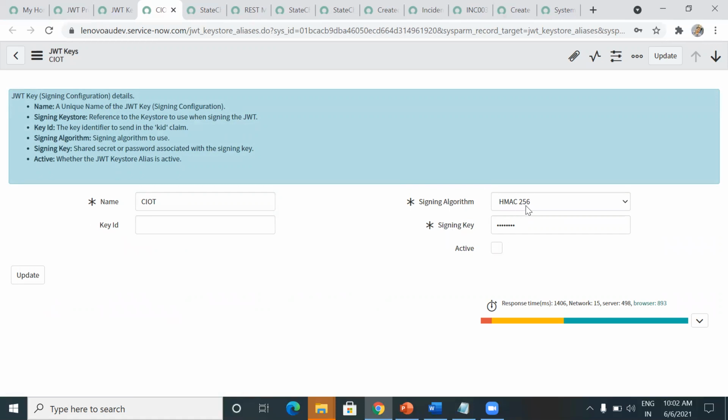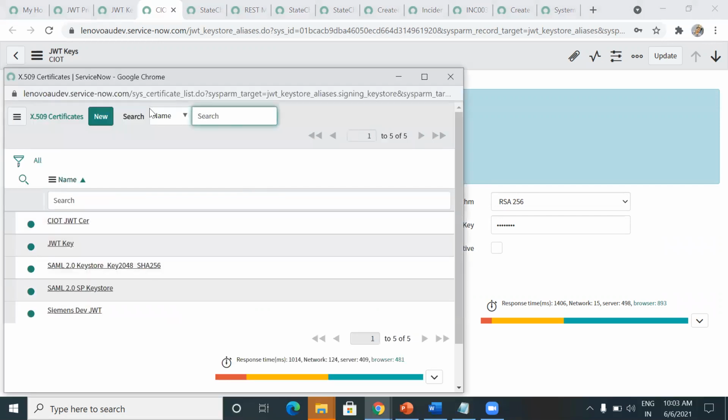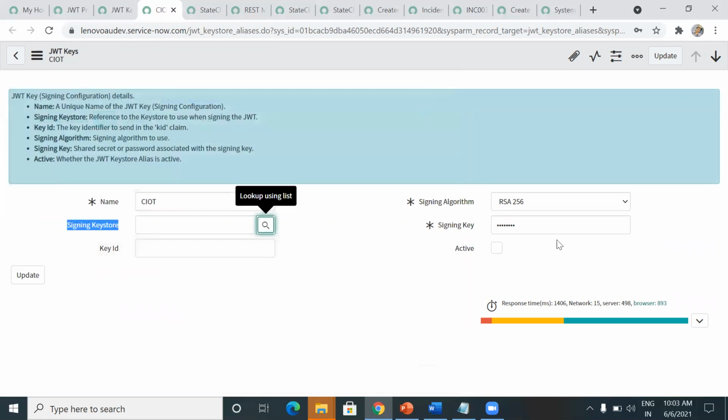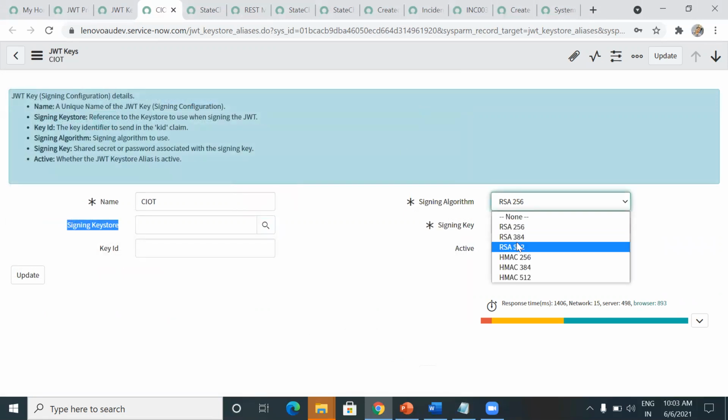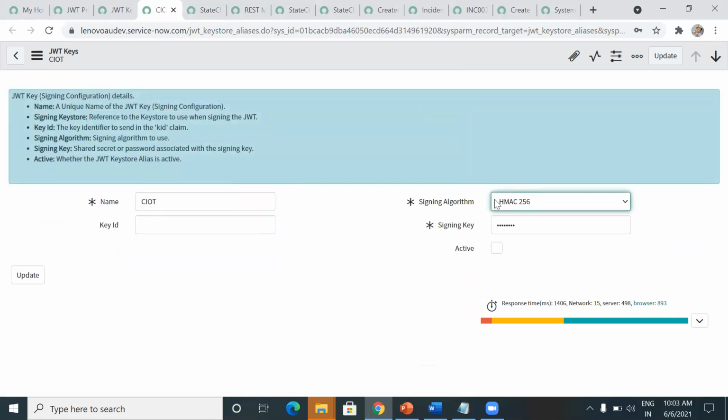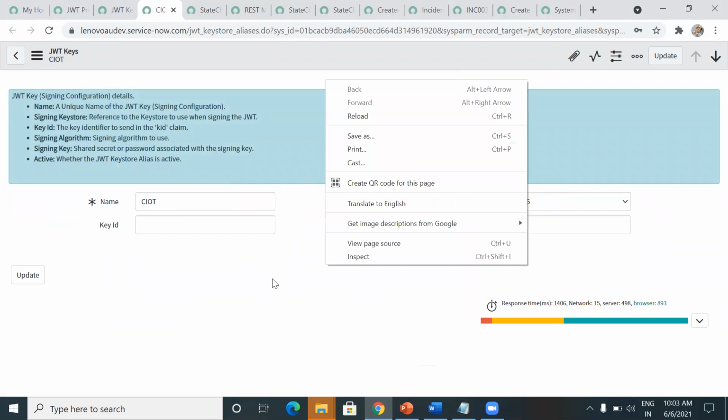If it is a normal signing algorithm like 256 or something, you'll get a signing key store as well. So here you need to dump the certificate which they're going to provide. See, sys underscore certificate. As of now they didn't provide a certificate, and they came up with HMAC 256. If it's HMAC 256, you won't get a signing key store. No need to use a certificate now.